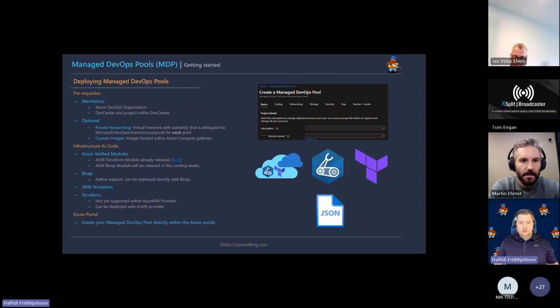So of course, if you want to inject them into a private network, you need to have a virtual network, and then you need to have one or multiple subnets that are delegated to the Microsoft DevOps Infrastructure Pools for each pool that you want to deploy. So you cannot reuse the same subnet for multiple pools. You only use one subnet per pool, basically. Then if you want to have some custom images, you need to have your custom images inside your Azure Compute Galleries if you want to use them as well.